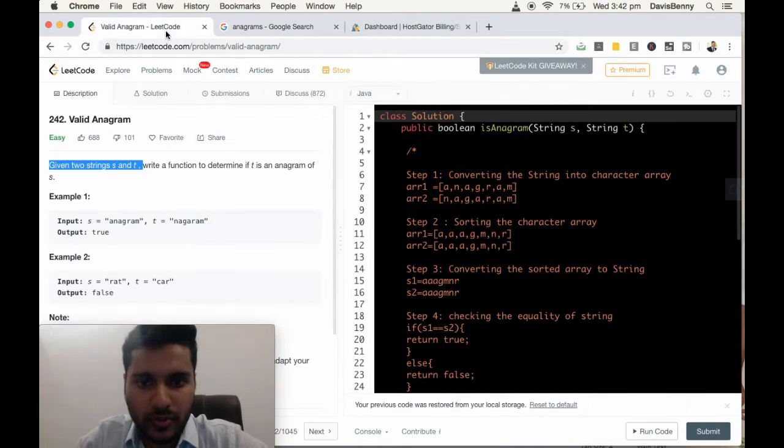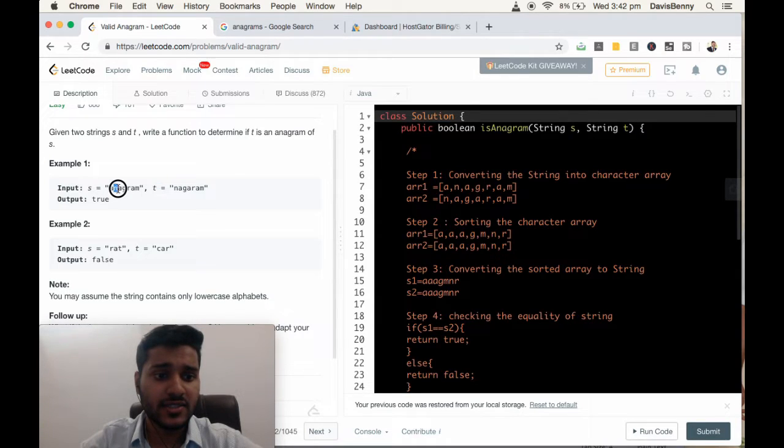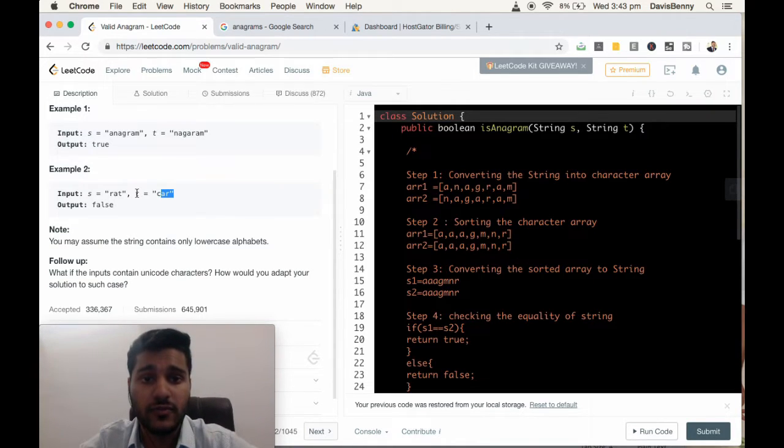Coming to the LeetCode problem, here the frequency of A in the string S is 3, as well as in string T the frequency of A is 3. Here the frequency of N is 1, here also the frequency of N is 1, and here the frequency of G is 1, and here also G is 1. Here R is 1, here also R is 1. Since the frequency of all individual characters are the same, they are considered to be anagrams. Consider example 2. Here the frequency of T is 1, but T is not present in the second string T. So you have to return false.